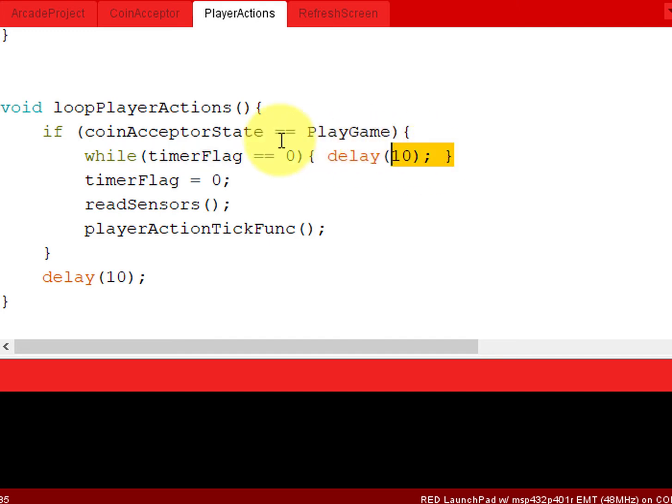What this is going to do is just continue to wait, doing nothing, until that interrupt occurs every quarter second. When that interrupt occurs, timer flag is set to 1, so it leaves this loop.